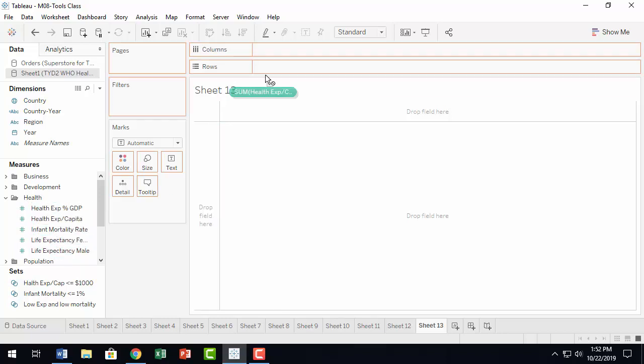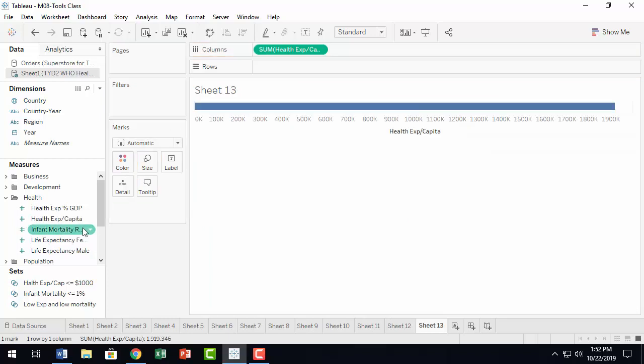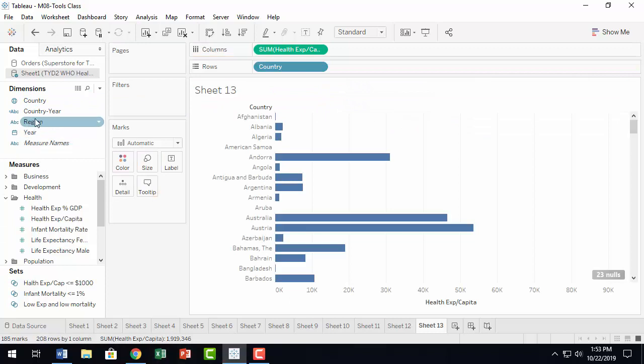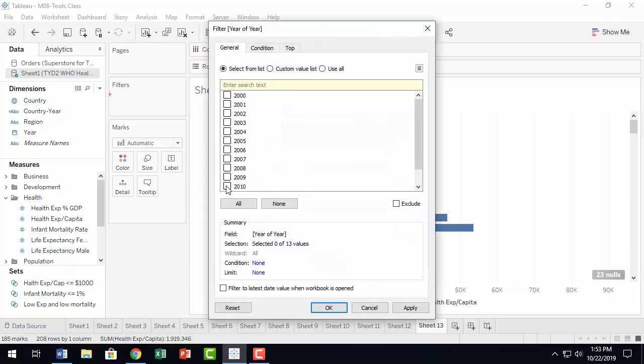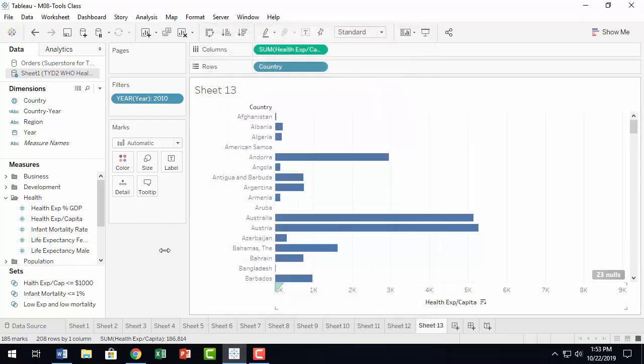So we have health expense per capita, and country. All right, so now let's say that we want to look at each selected year. Let's say 2010 initially, but we can change that. And this is healthcare expenditure, and we also want to look at infant mortality.